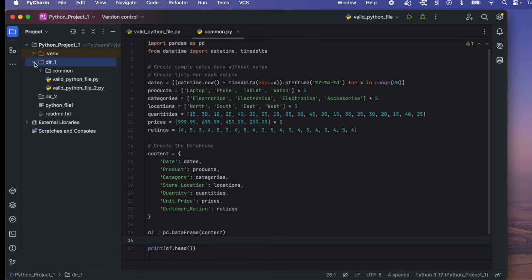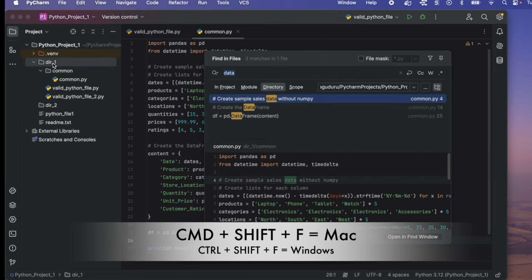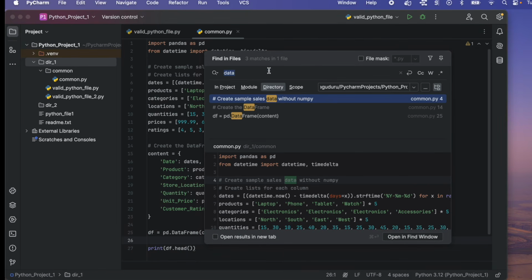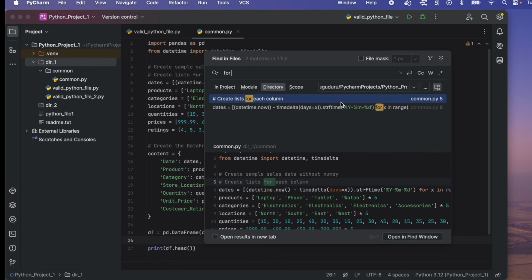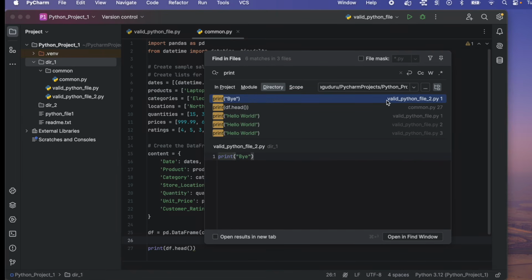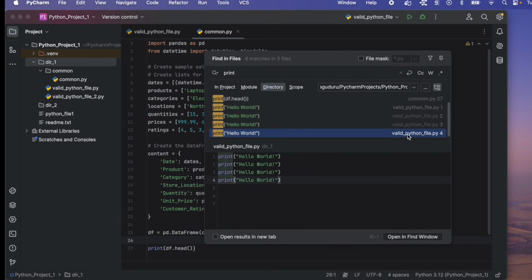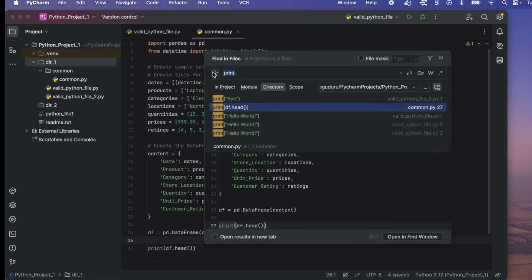So you have directory 1, your directory 1 has multiple files inside it, but you want to find something in this directory 1. You can just use command shift and F for that. So when you do command shift plus F, it will open up a window and you can search for something there, and it will point you to all the files where this search keyword is present. Let's say that I am searching for print keyword. So print is present in this valid Python file, it's present in the common file, and it's present in different lines in the valid Python file. It will show you all the occurrences of this statement in the file.